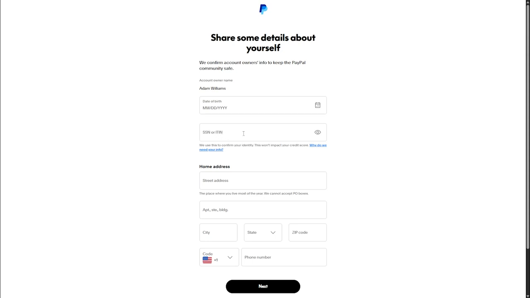Enter your date of birth, your social security number, or if you do not have a social security number, you can also input your ITIN number, your home address, your city, state. It is included in the address section, phone number once again, and click on next and follow the prompts. And that's simply how you can sign up for a PayPal business account.